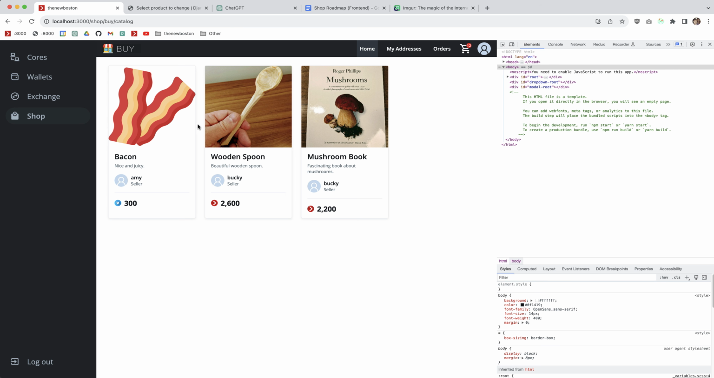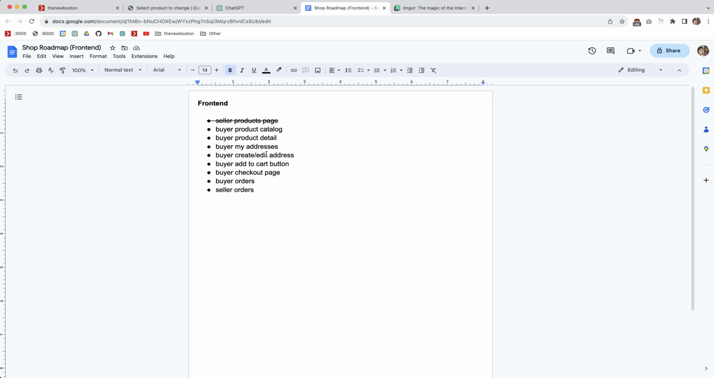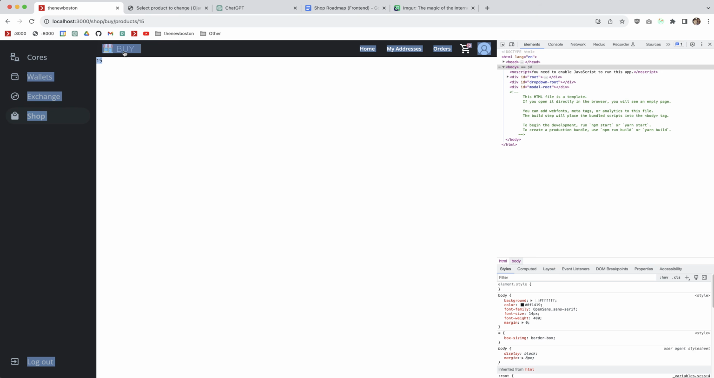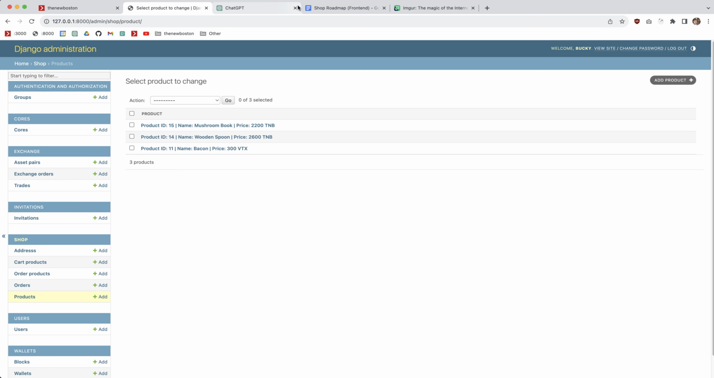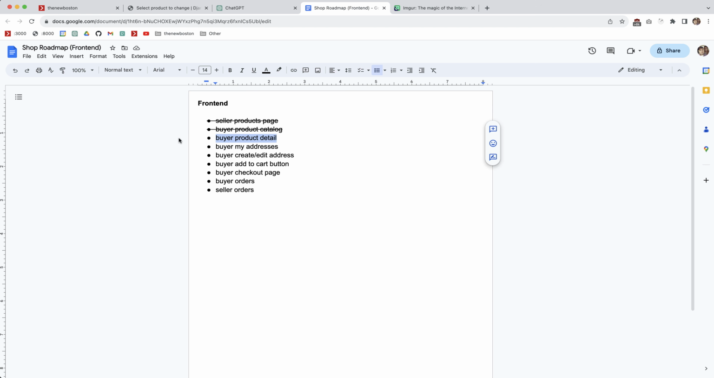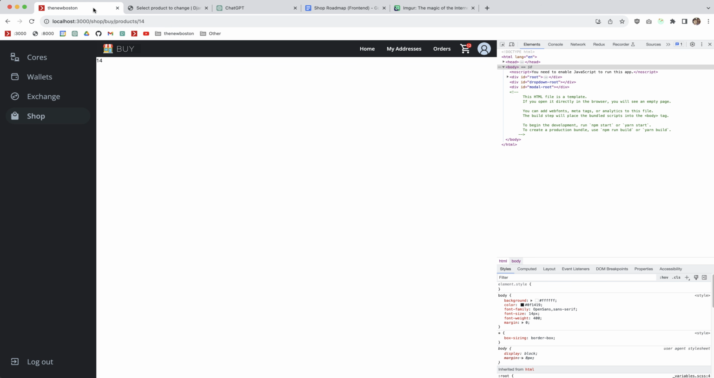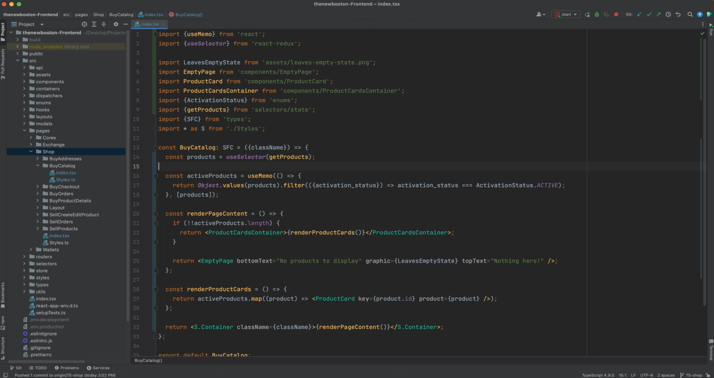So I think this is actually good for this feature. Let me add product. Yeah. So we'll say that the buyer product catalog page is done. And next up, we have to pretty much build out this UI, the buyer product details page. All right. So that's what we'll do in the next video.